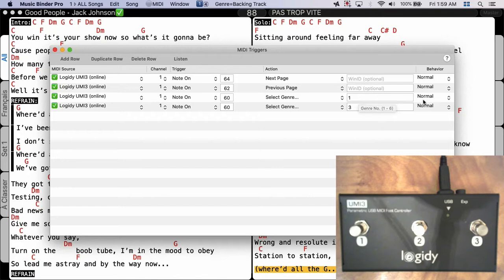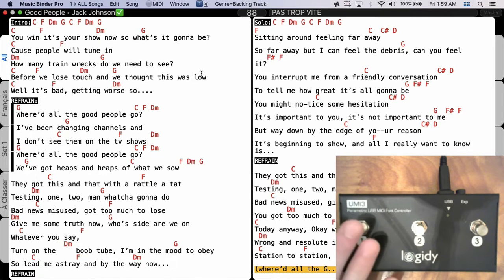So I will change this column, behavior. I will set it to skip for the 2 actions. I will try again. Now if I press on the foot switch, you can see in the menu bar, genre is set to any. I press again, it's set to backing track, and so on.